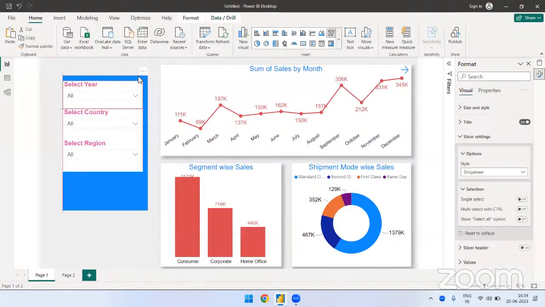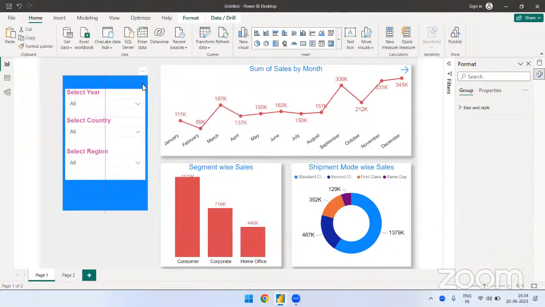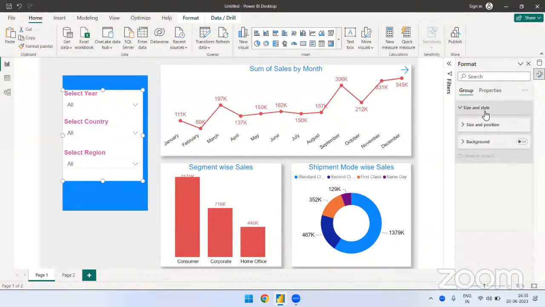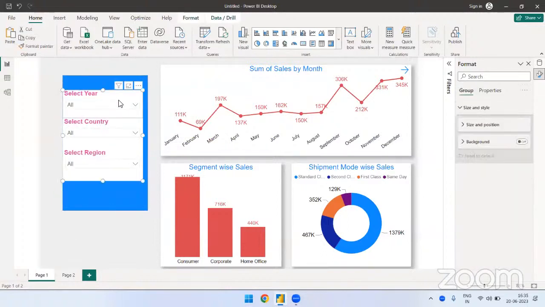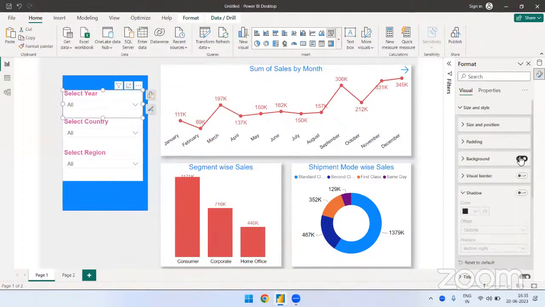I now want all these slicers to be grouped. So let's make a group of them, and let's have them shown in this way, so that I have enough space for the cross sign as well. Now this group should not have any background. So I'm just making sure that there is no background.